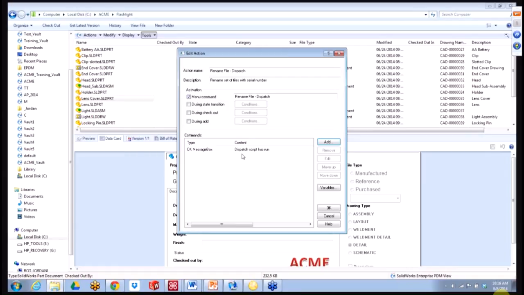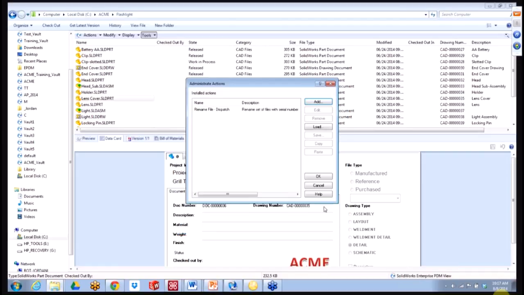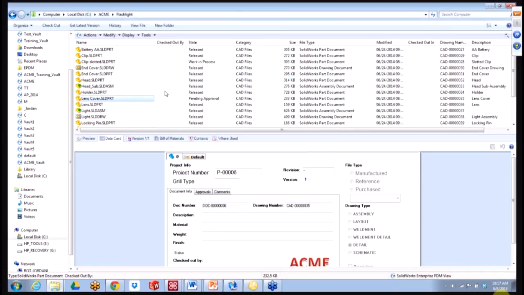And I'll click OK. And so now what my dispatch script will do is, when I right-click on a file, it's going to execute all of these commands. And since there's only one command prompt with a message box, that's the only thing that I'm going to see. So this will just verify that dispatch is running, and you'll get to see how it works by testing each part of the process of creating a dispatch script. So I'll click OK. Now I have a working dispatch script.